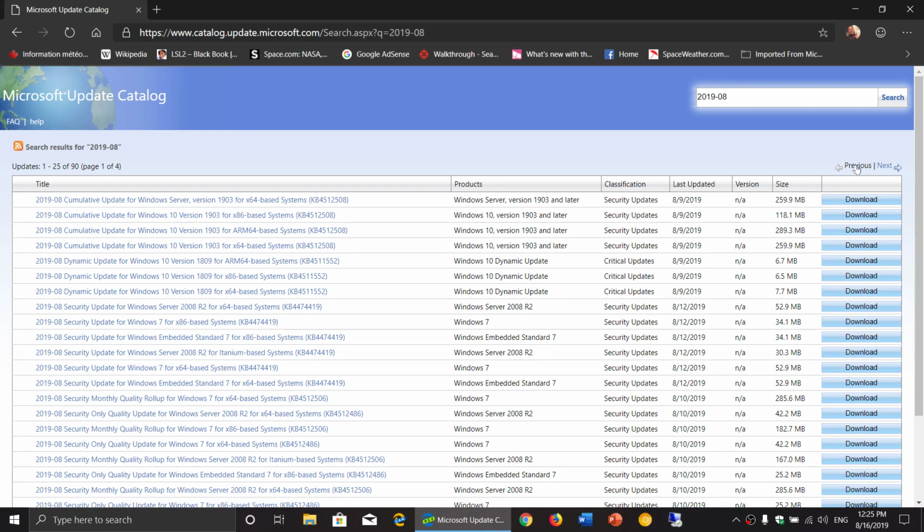So if you can't install it through Windows Update, I suggest that you go here and download it from the Microsoft Update Catalog and install it manually. Often when it doesn't work well on the Windows Update, the download from the Microsoft Update Catalog actually does install well, so you might want to try that and see if it works.